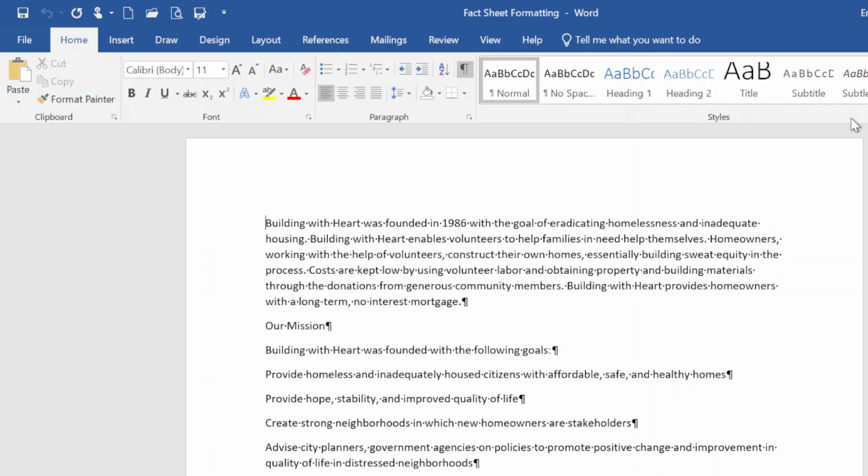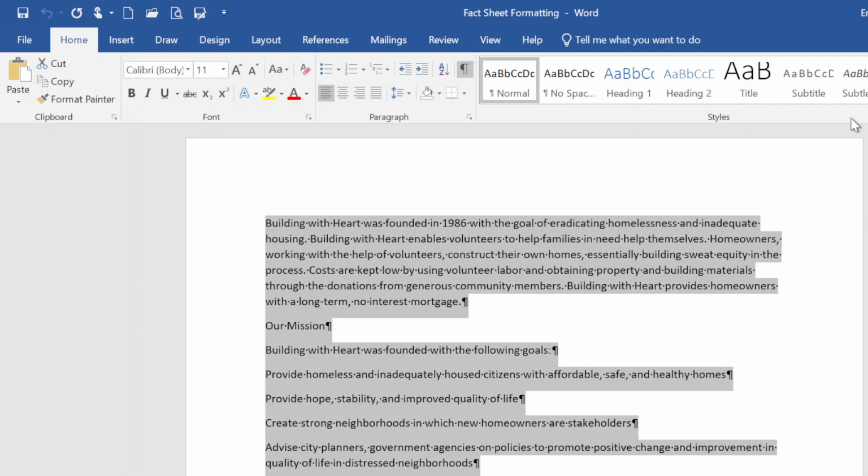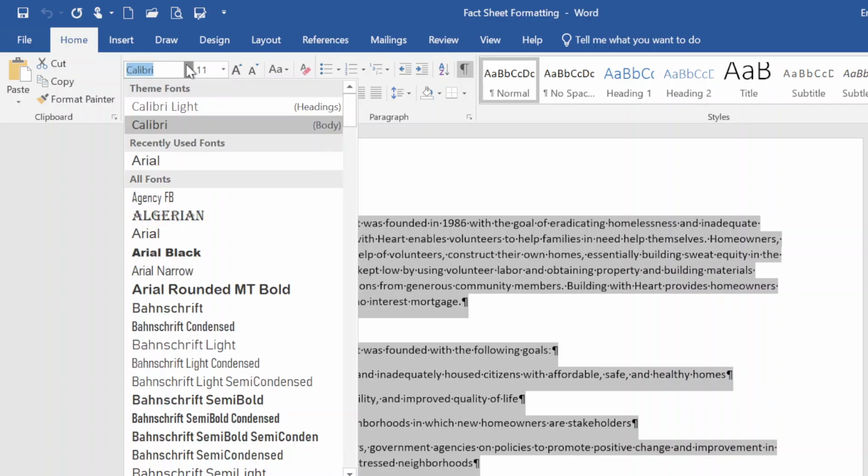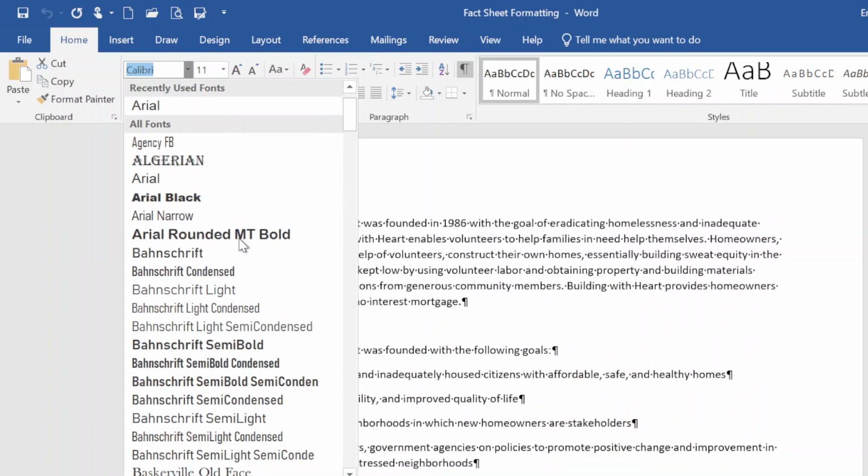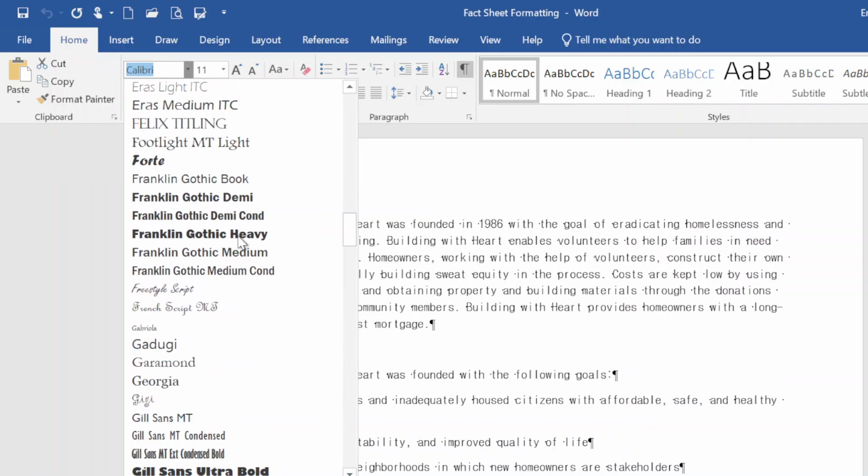Number 4, set all text in the document to a new font and size. I'm going to hold down my Control key, select the letter A. It selects my entire document for me. I'm going to go up to my Home tab, and in my Font command group, I'm going to select my font drop-down list. Now you can scroll through and select Times New Roman.